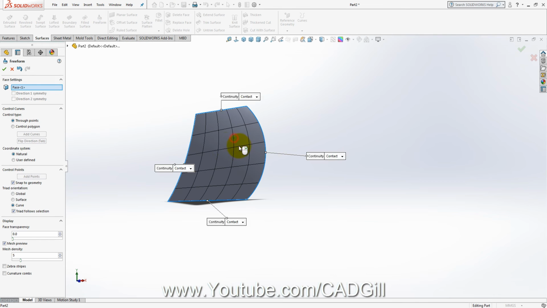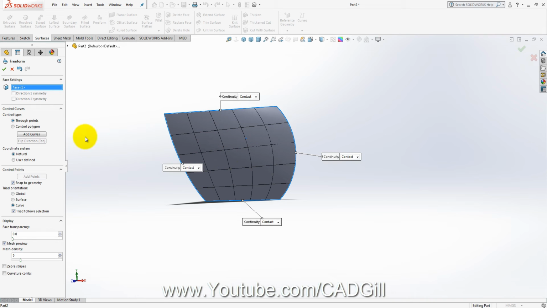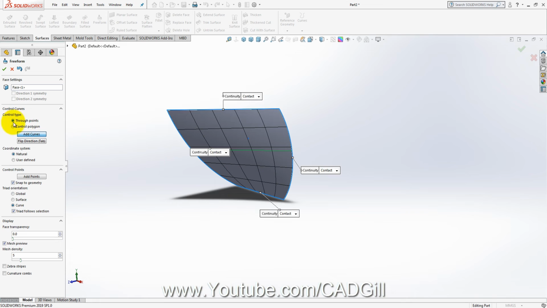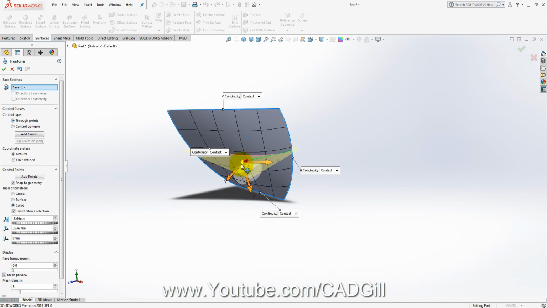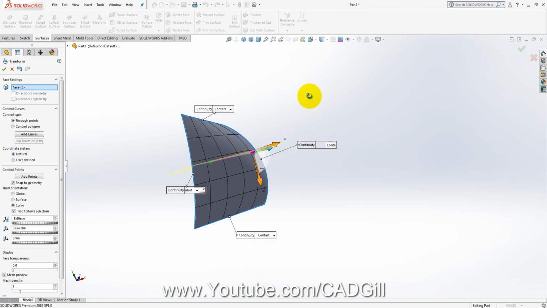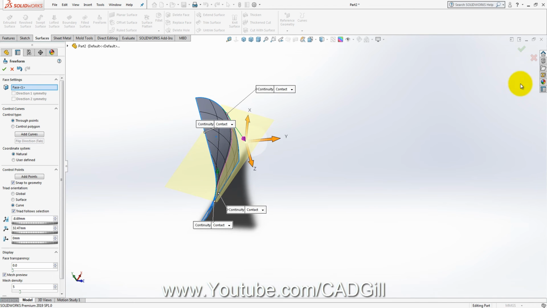Freeform creates a number of curves here, and you can add a curve here, and then after that you can select that curve and make little bit changes according to your need. Okay.